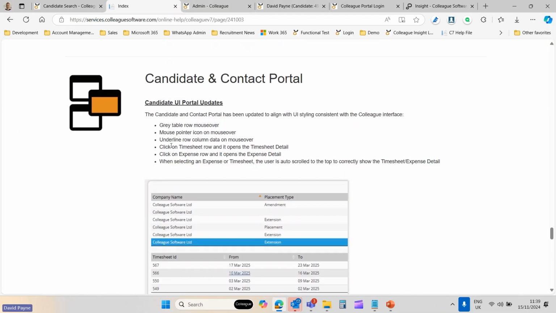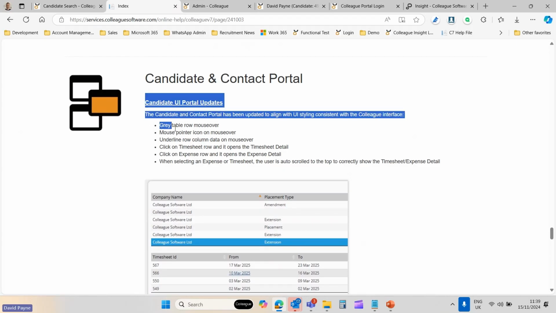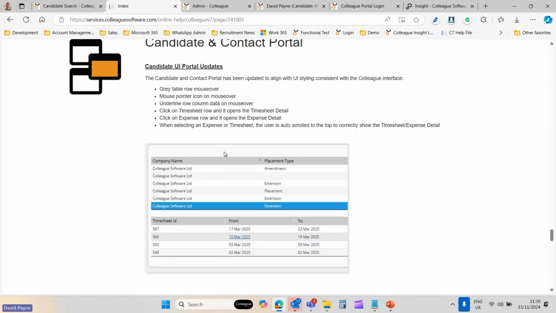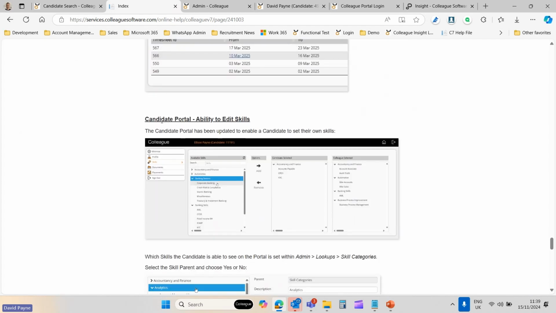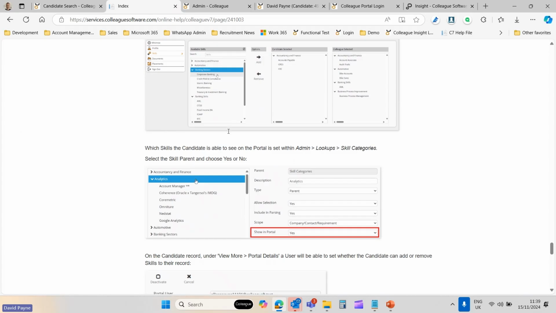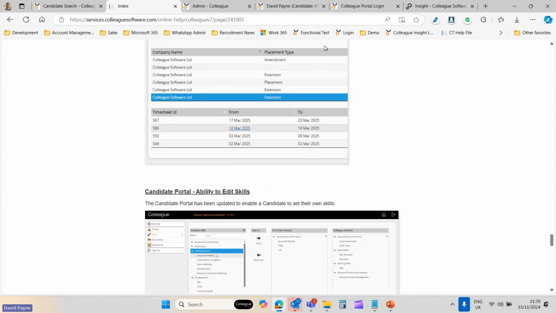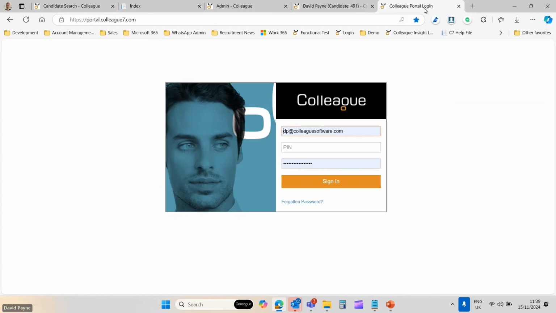So the next one along is to do with the portal. The candidate and contact portal has been updated in terms of the UI and also in terms of the ability to enable the candidate to edit their skills if you want to give them the rights to do that. So if I go into my portal login here, just get the PIN number.